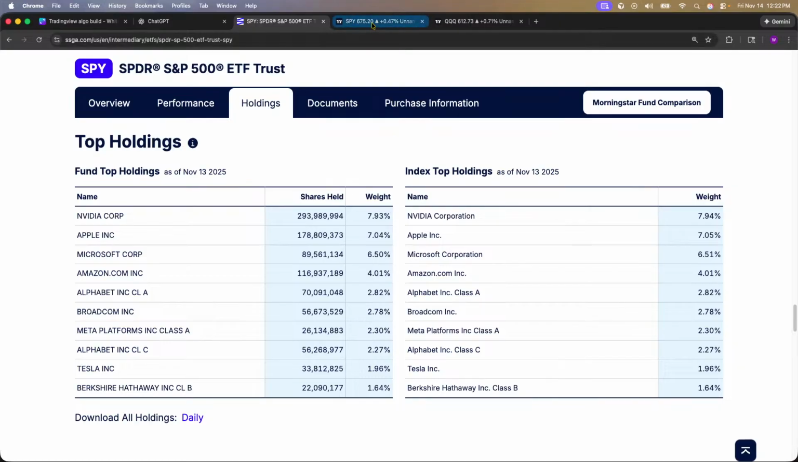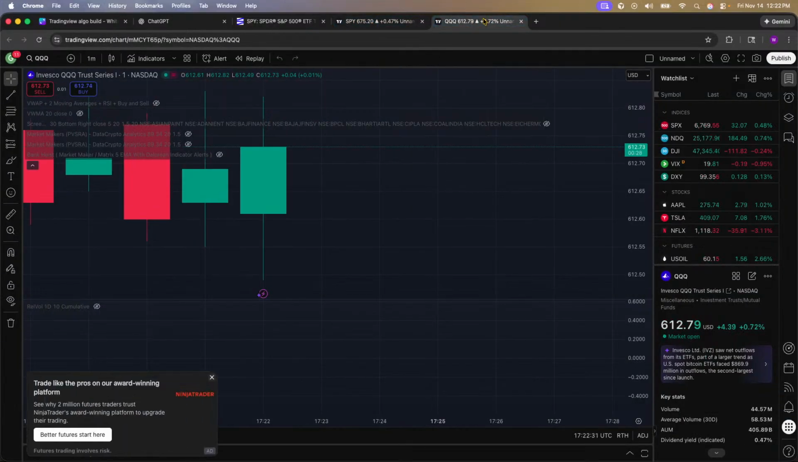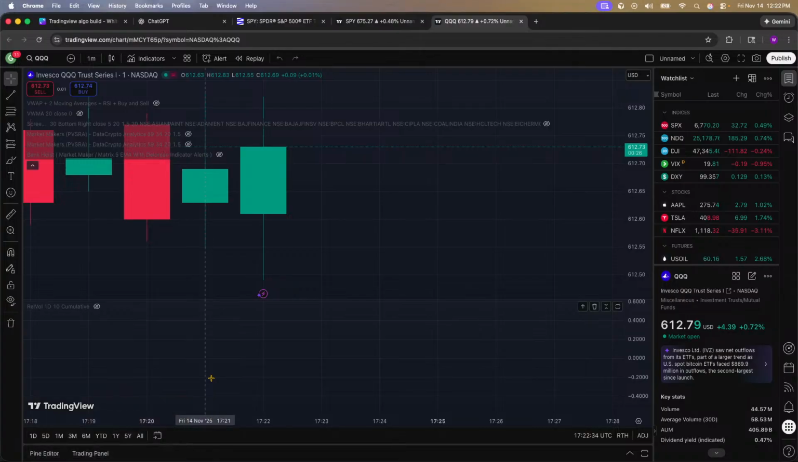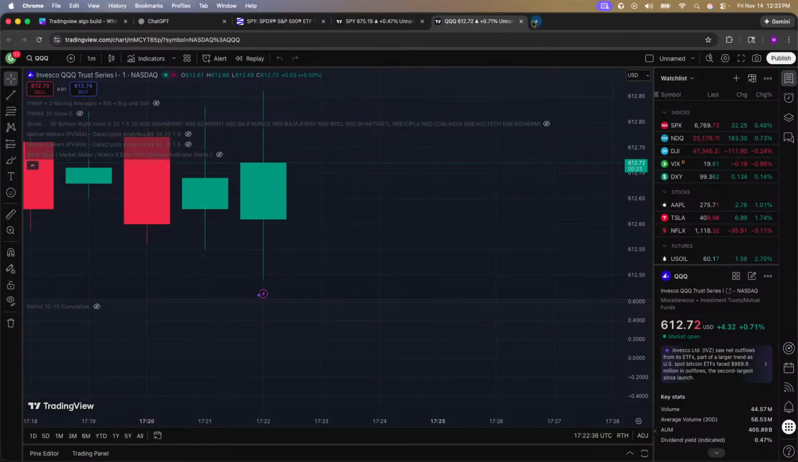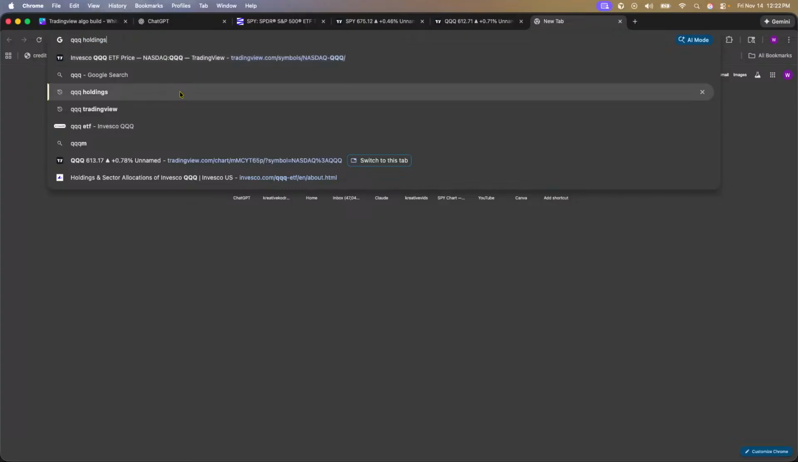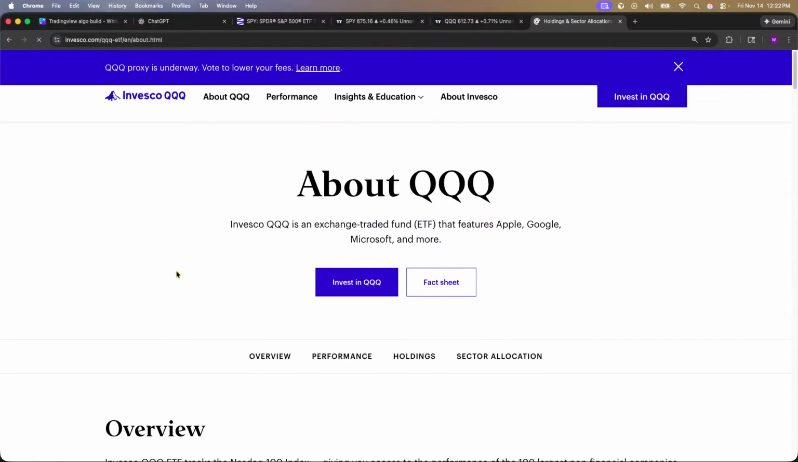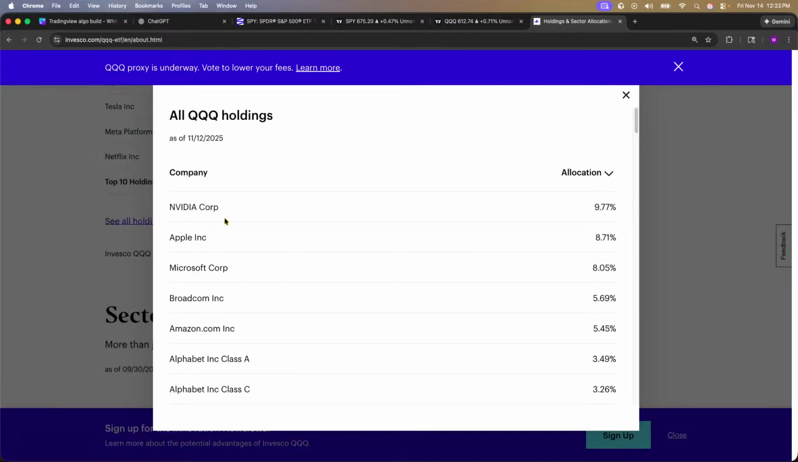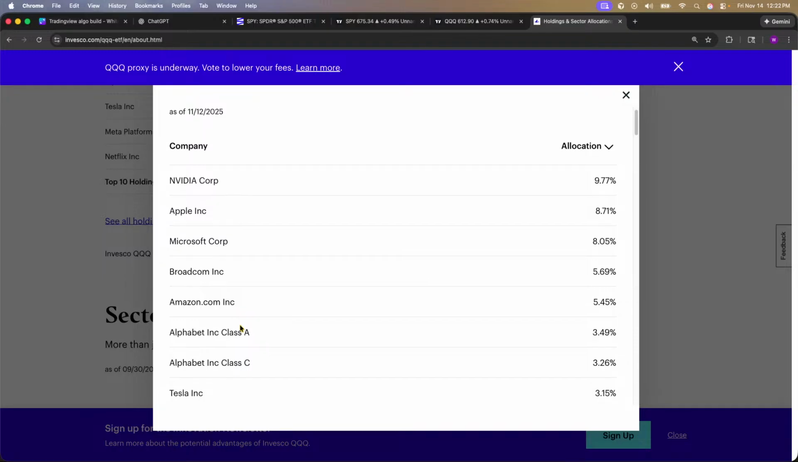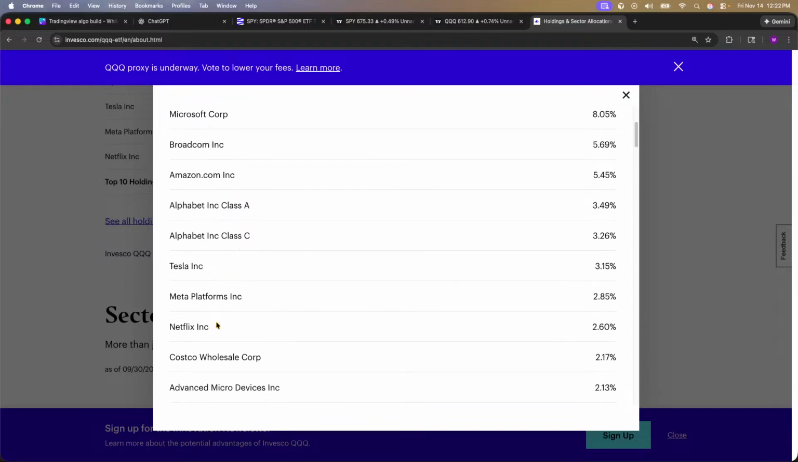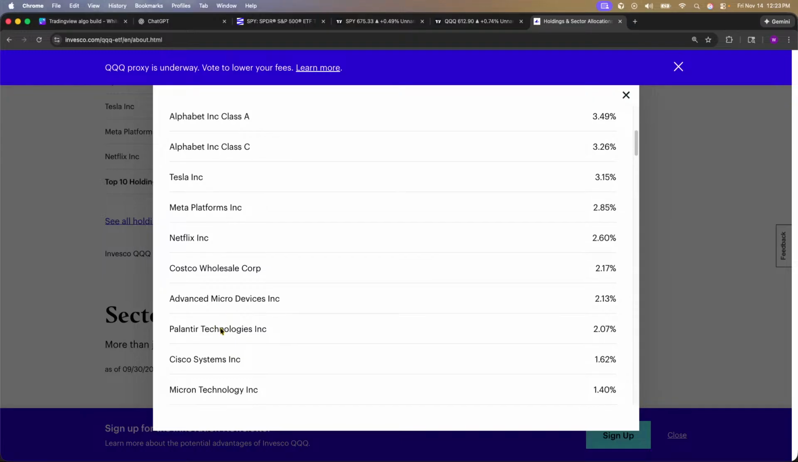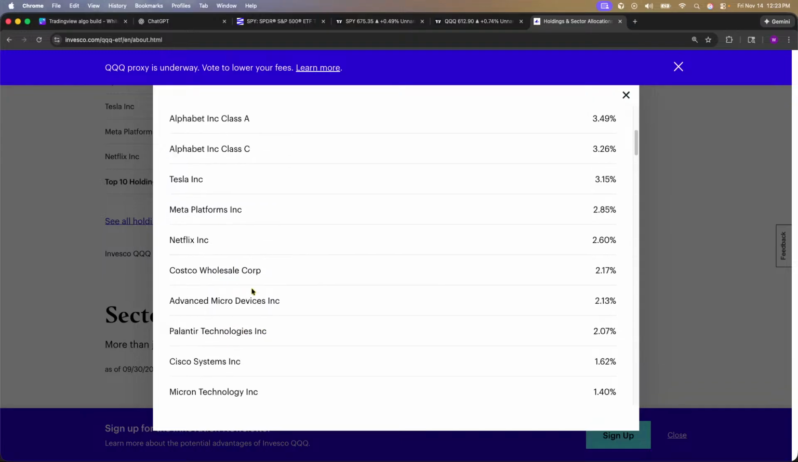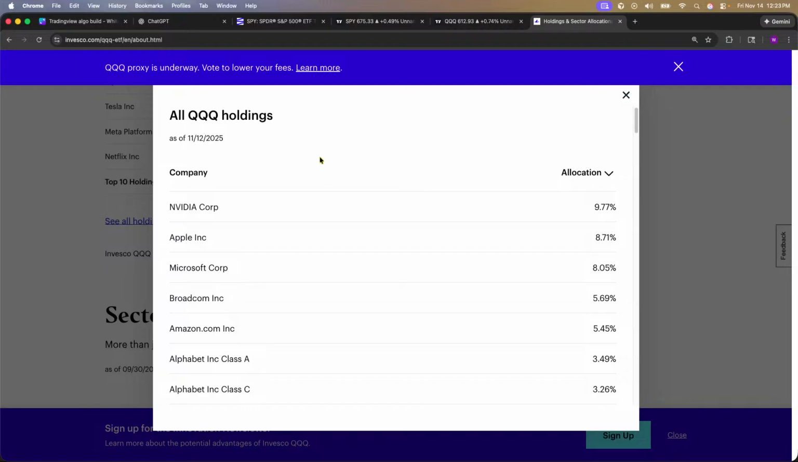So we're either going to be using SPY or QQQ. Now, QQQ is the top 100 companies within the NASDAQ, right? And some of their holdings, I should have brought this up. Let's go ahead and bring it up real quick. QQQ holdings. And QQQ is from Invesco. Let's see all their holdings. Now, these are some of the 100 tech companies within the NASDAQ. So you have Nvidia, Apple, Microsoft, Broadcom, Amazon, Google, YouTube, Tesla, Facebook, Netflix, Costco, AMD, Palantir. So you get it, right? So the top 100 tech companies within the NASDAQ are going to be in QQQ.